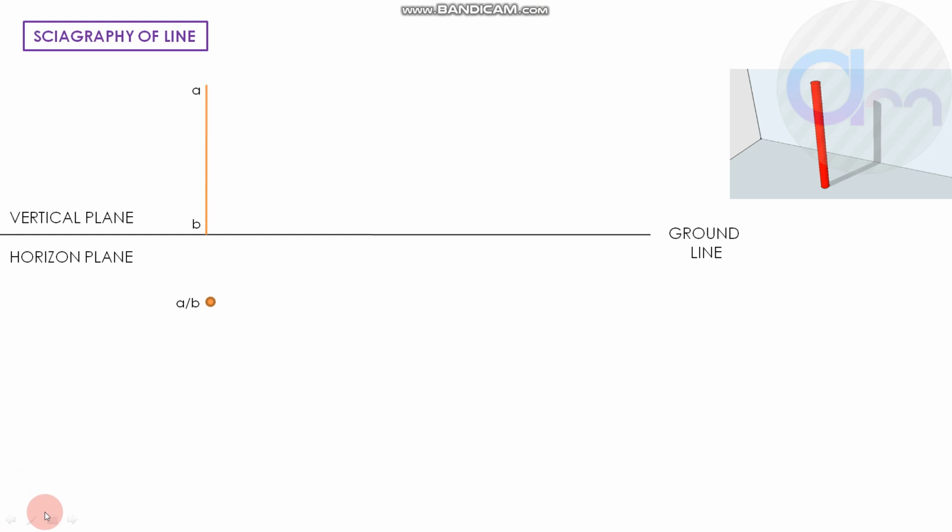So here you can see there is a line AB in the horizon plane. You can see the view. This is the plan view or the top view, and this is the elevation or the front view. As we learned earlier, the sun is at a 45-degree angle. So we draw a line from AB at 45 degrees, then in the vertical plane we draw a line from point A.